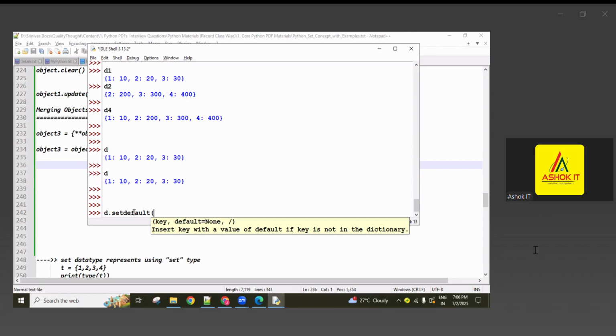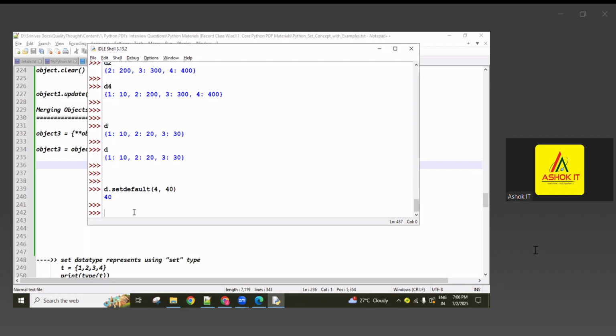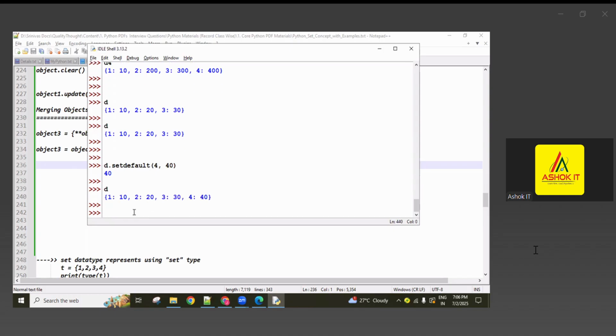Okay, so the fourth key is not there, it checks, not there, then it is going to add 4 colon 40, and this given key's related value is also returned: adding and returning. Okay, check it here. This one is created in key value format and this key's related value is also returned, 40.